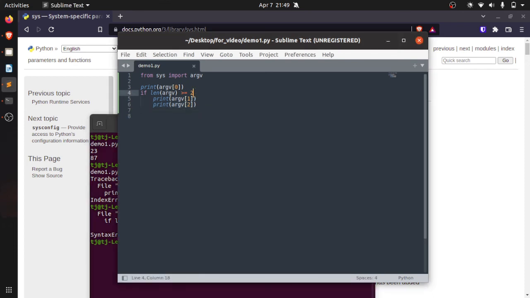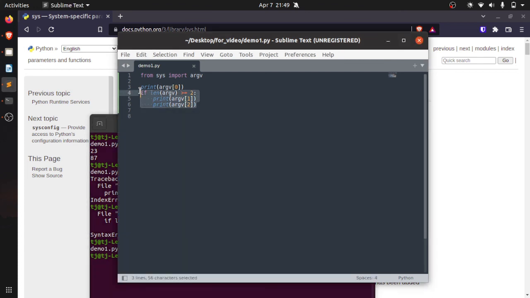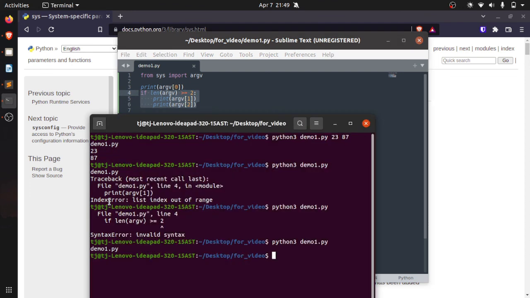It's just a simple syntax error. Let's again try to print it. See, now it's printing demo1. Now what if we pass just one argument and not the second argument? Again, we can write a similar logic here, or we can write it under a try catch block. It's totally up to you.